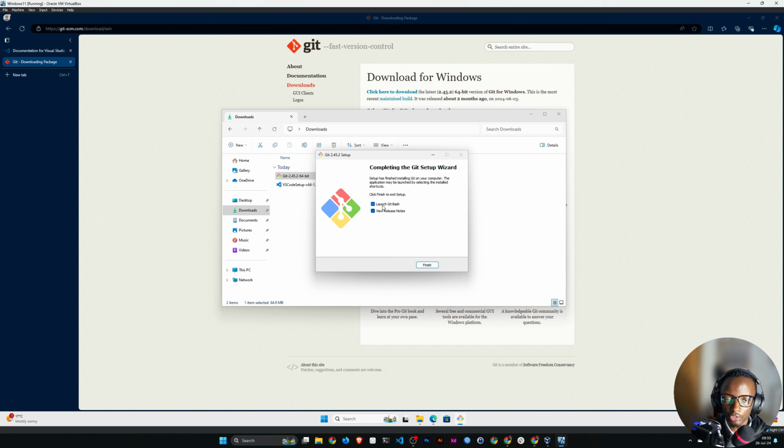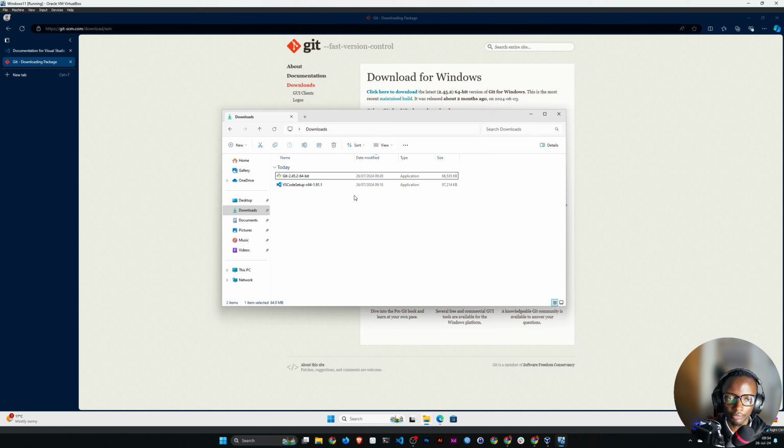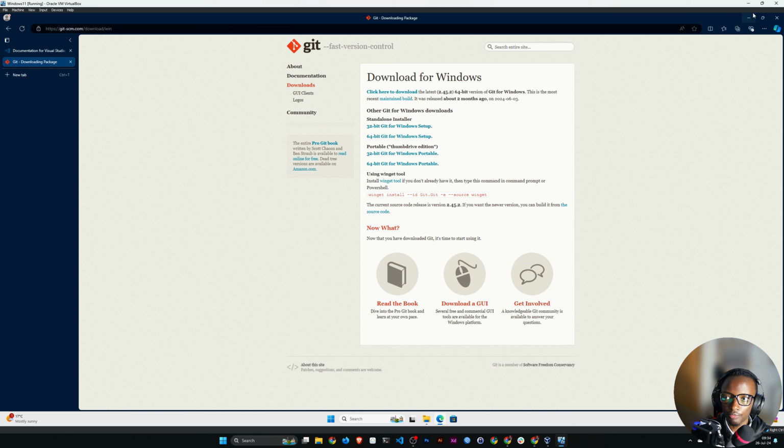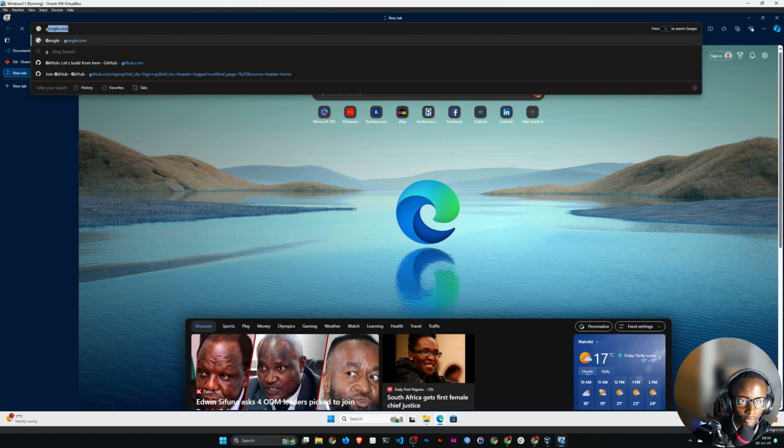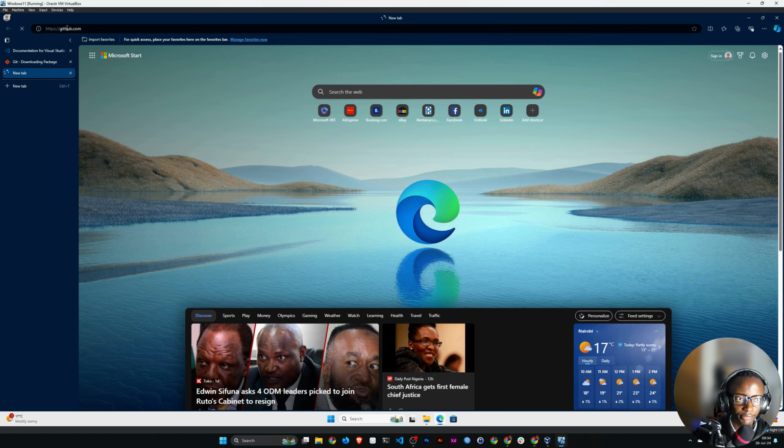So you don't need to launch Git Bash, you don't need to view the release notes. So I'll deselect both of those, then click on finish. Okay. Now once you have those two installed, you're almost ready. So I'll just exit out of that. I will need to log into my GitHub profile. So I'll open a new tab, go into github.com.